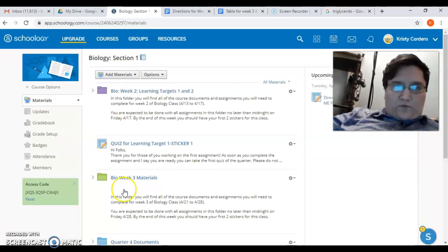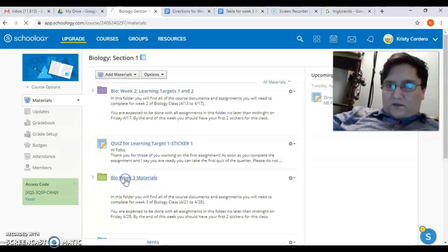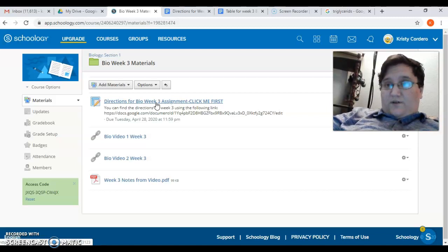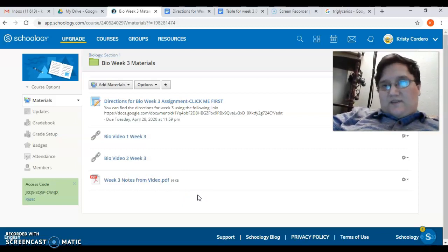And then you can go down to week 3, which is green, and that's this week. In this folder, you have the directions you're going to download. Remember, you're going to copy those directions. You're going to paste them into a new document. You're going to put your name on that document, and you're going to share it with me. You're going to watch all 3 of the videos, and you have the notes here too. Okay? Once you turn that doc in, or not turn it in, but tell me you're finished with it, then you get your sticker for Learning Target 2. We're going to keep on moving.